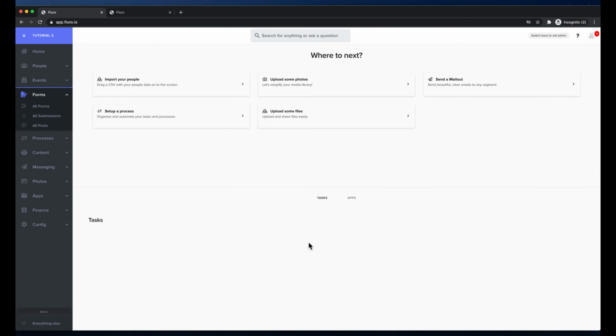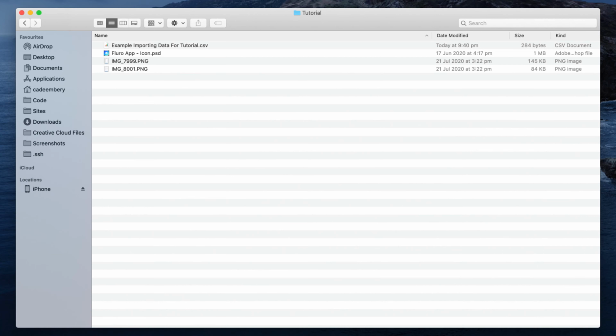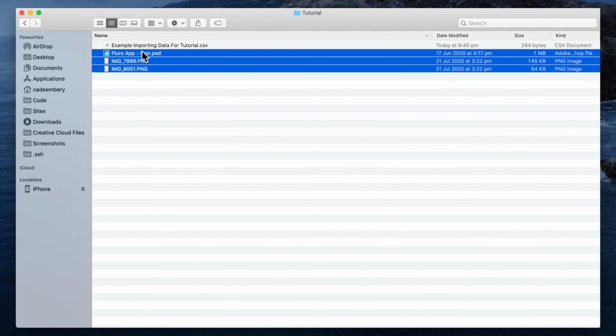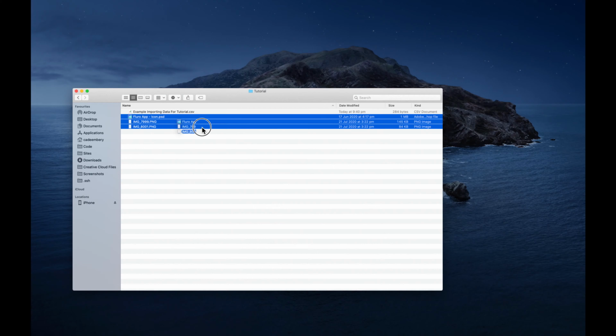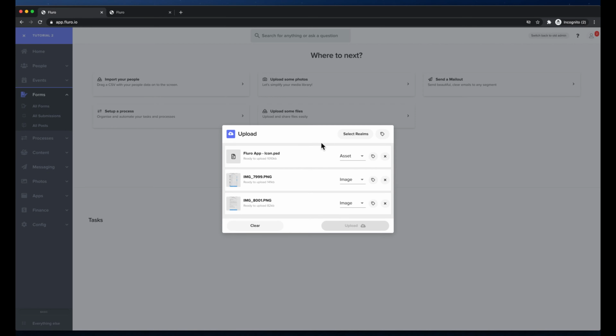In this video, I'm going to show you how you can upload some files. To start with, I'm going to open Finder, and then I'm going to select the files that I want to upload to Fluoro. I'm going to drag them onto the screen, and then it's going to pop up with this upload dialog box.